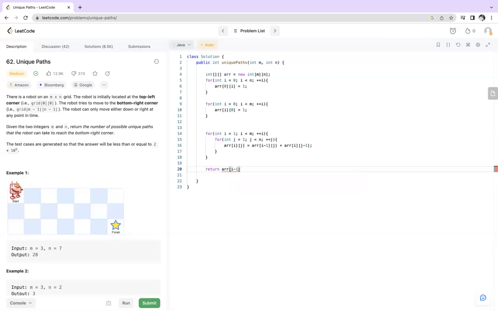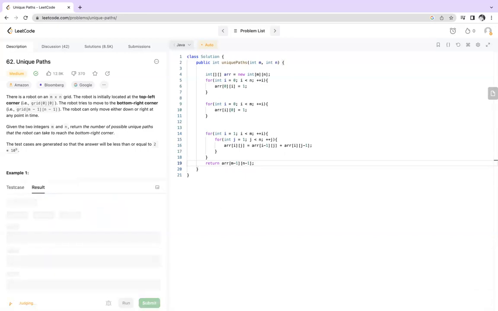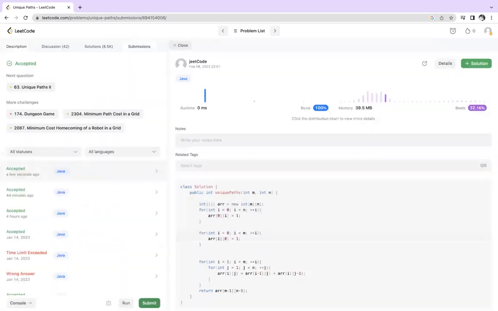So we return the value at m minus 1, n minus 1. If you observe, this problem is very, very similar to the climbing stairs problem. I would say that this is just a two-dimensional version of that problem. Accepted. So this is the way to solve this problem. Let me know if you have any doubts. Post them in the comments. I'll definitely answer them. Thanks a lot.